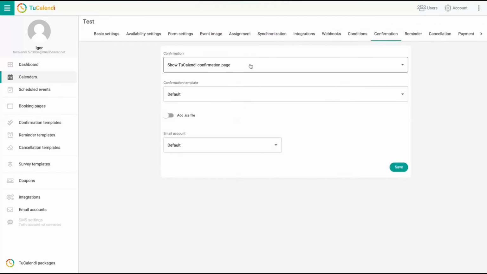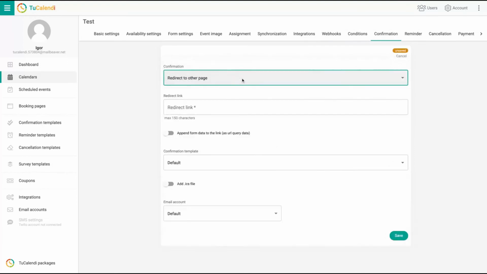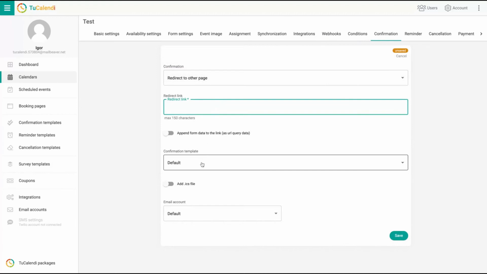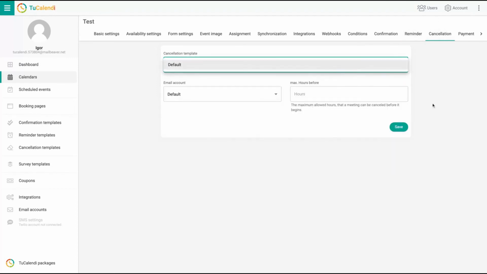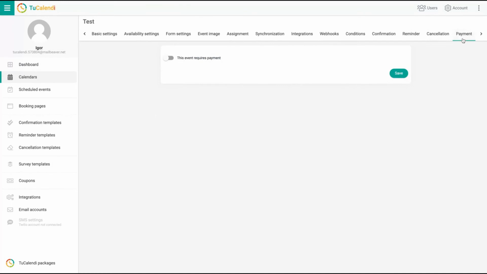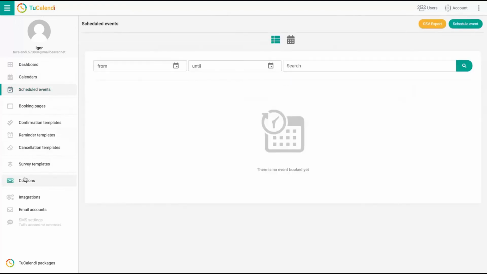Here on the confirmation page, you can show the TuCalendi confirmation page, or redirect the users to your website, any landing page that you want. You can receive reminders, okay? And also you can add a cancellation policy and templates. About payments, they have Stripe and PayPal, those two payment gateways.